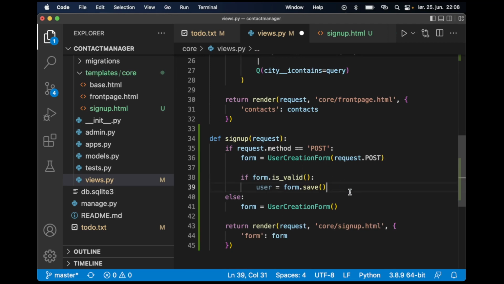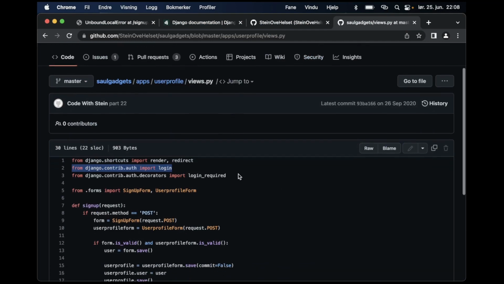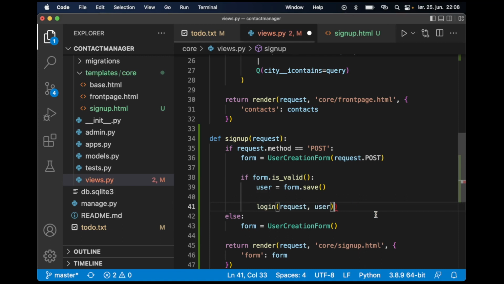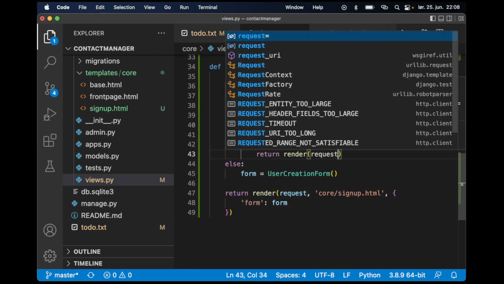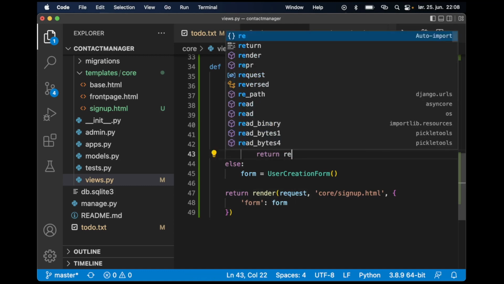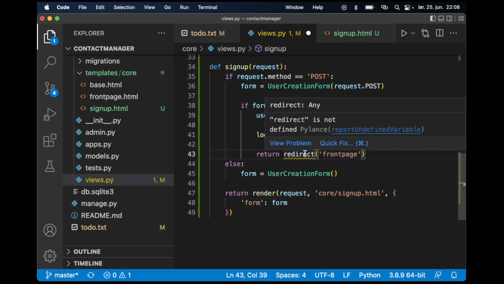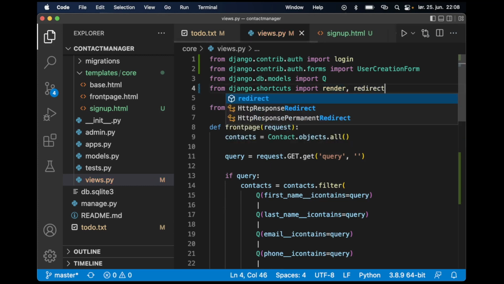So then when this user is created, I can just add login, pass in user. And I think I also need to pass in the request. Yes, so copy this and paste. Now the user should be authenticated. And when that is done, I want to redirect the user back to the front page. So return render request. No, not correct. Return redirect to the front page. Then I need to import this. This is a shortcut. Redirect and save.